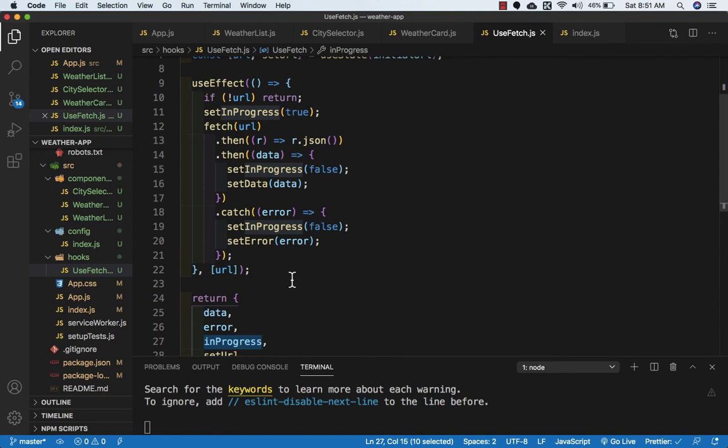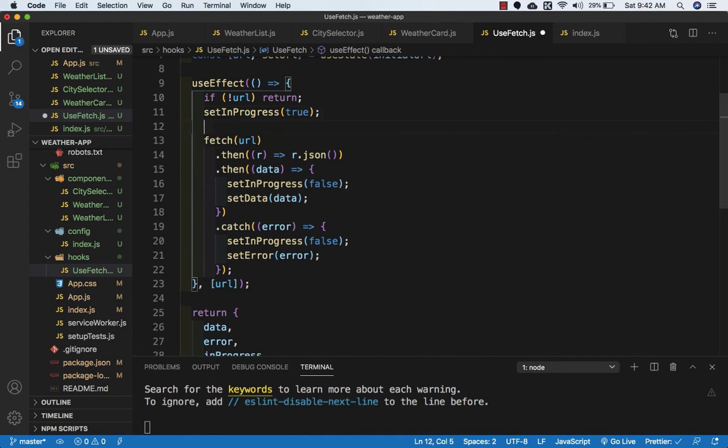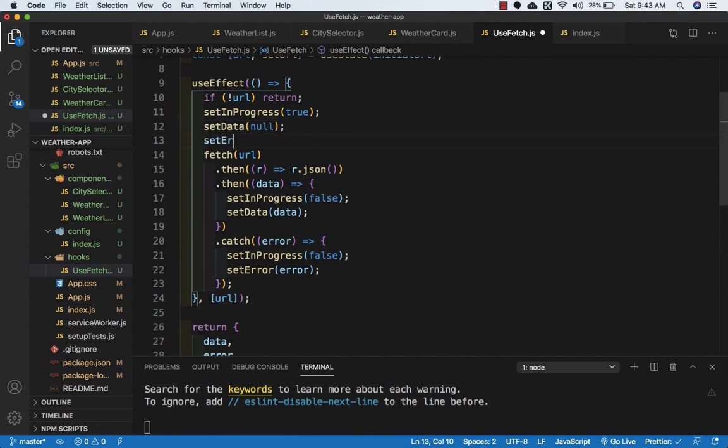So when the URL state property changes, React will call our effect function and set in progress to true. But we don't only want to set in progress to true, we also want to clear the previous error and data. So now let's call setData and set it to null. And I also want to clear the error, so let's call setError and set it to null.